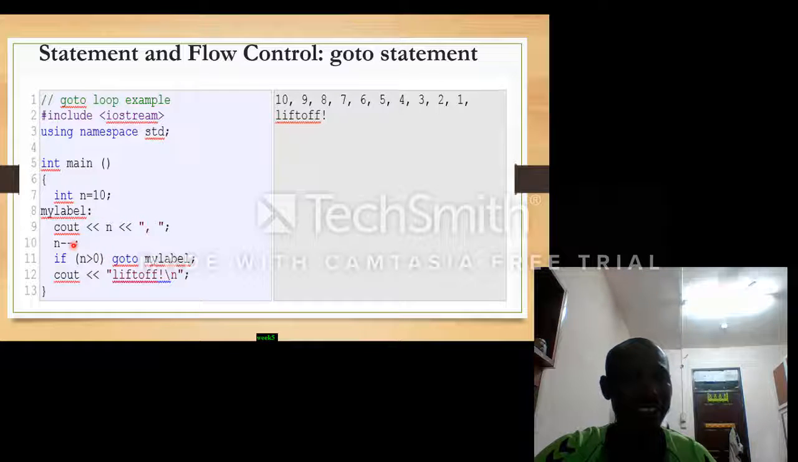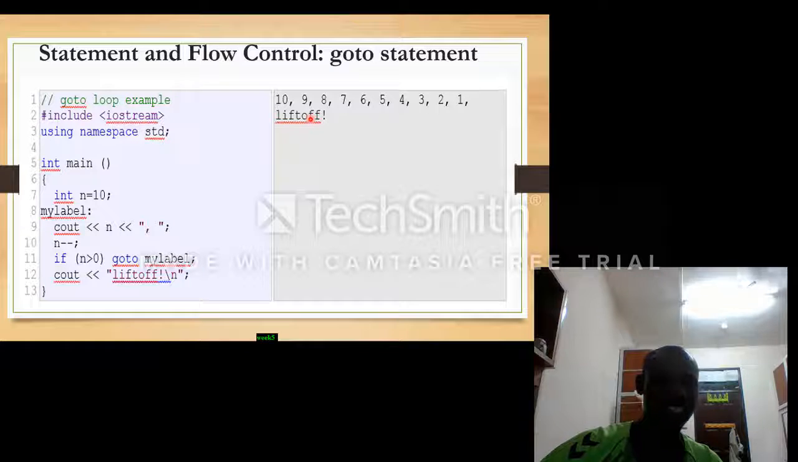Then to repeat this thing again, in that case your n is 9. It will print 9, then comma. Then it will decrement the value of 9. Now you are having 8. Is 8 greater than 0? Yes, 8 is greater than 0. Then it will go to the label. Then it will print 8, then comma. Then it will decrement. It continues like that until it reaches 1. When you decrement the value of 1, you have 0. Is 0 greater than 0? This one is no, then it will print liftoff. That's why it's up here like this. Hope you get the logic.